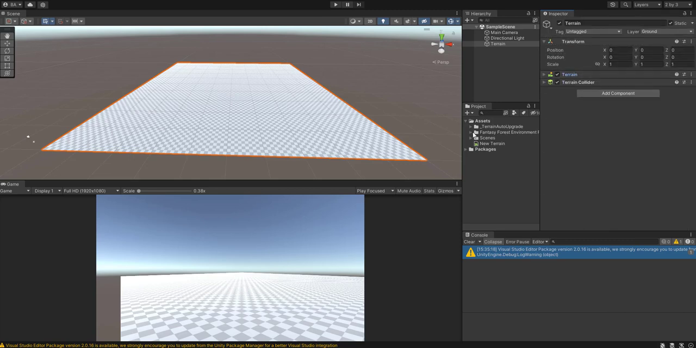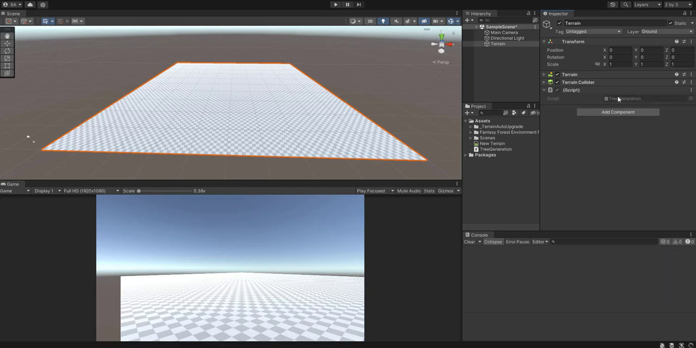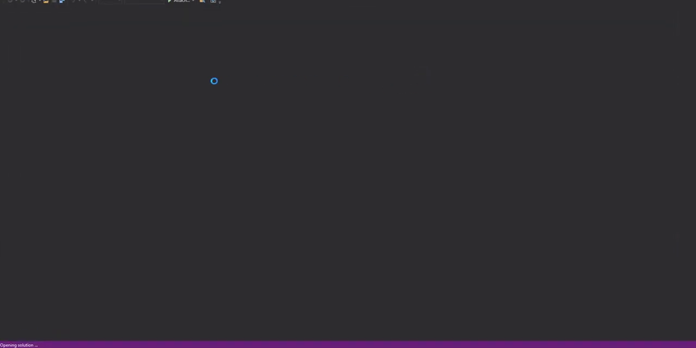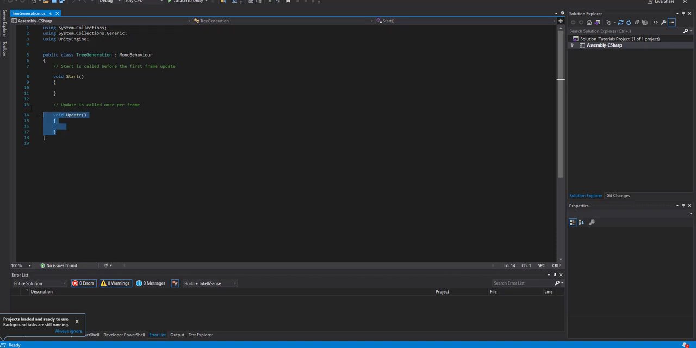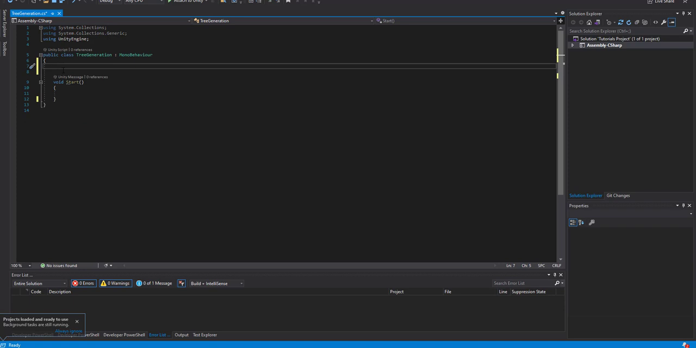And of course I have downloaded a tree asset pack. So just get any tree you want. And then once you have your trees, you're going to create a new script on your terrain. Call it tree generation. And when Unity compiles, open up the script. Visual Studio will then open up. Once it's loaded, you're going to get rid of update, get rid of the comments for start, and then we're going to create some variables.